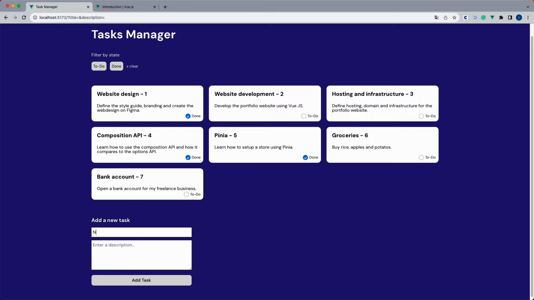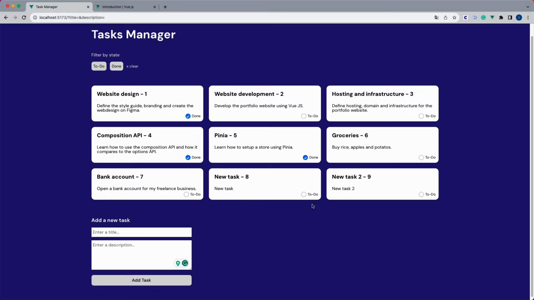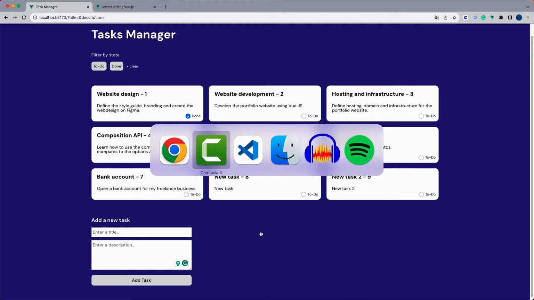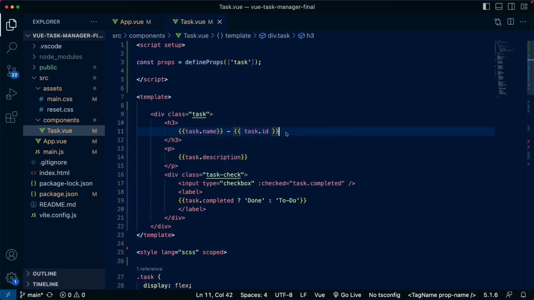Let's add a new one. So new task. And when we add it, we just added one with the ID of 8. Let's try another one. And we added one with the ID of 9. So now we were able to create unique IDs. So let's go back there, and we can now remove this ID from here.